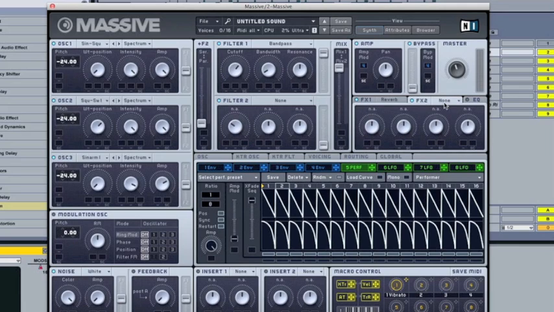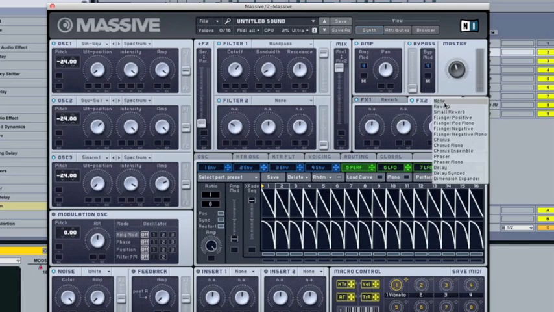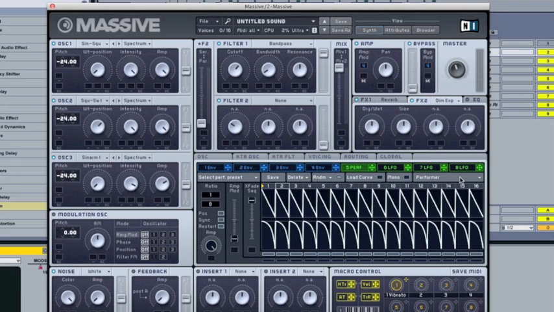And for FX2, we want a dimension expander. And then you're going to want to turn the dry wet down a bit. And you're going to want to turn the size down a bit too. And you can make the size a little bit smaller than I make it here. You can tweak with it, just listen to it, whatever sounds good.